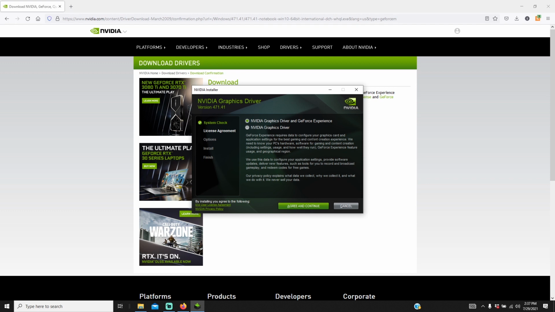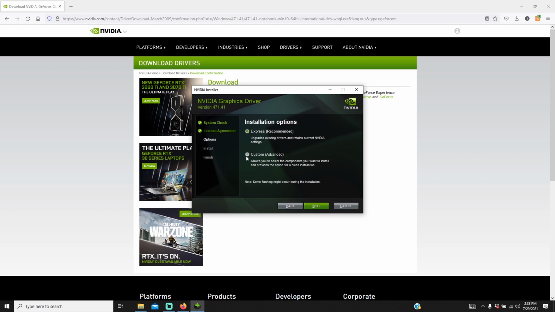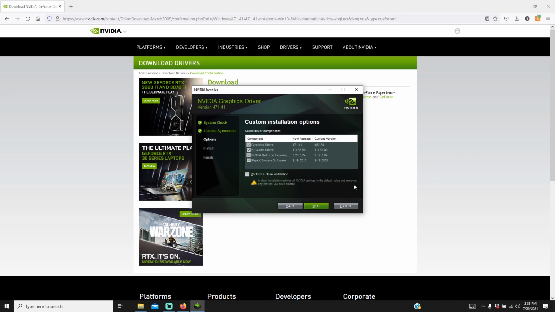All right, so here in this screen, we are going to click Nvidia graphics driver and GeForce Experience, and we are going to click agree and continue. Then we are going to click on custom, custom advanced, and we are going to click next. All right, so in this next step, we are going to click perform a clean installation. And we are going to click next.